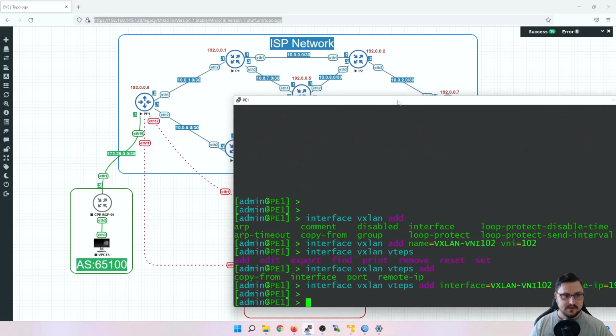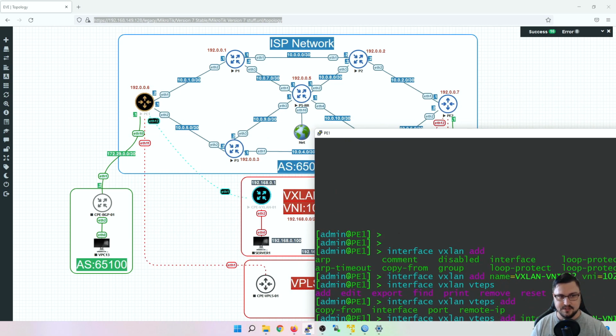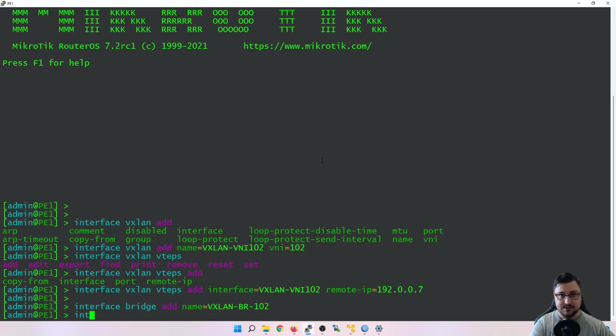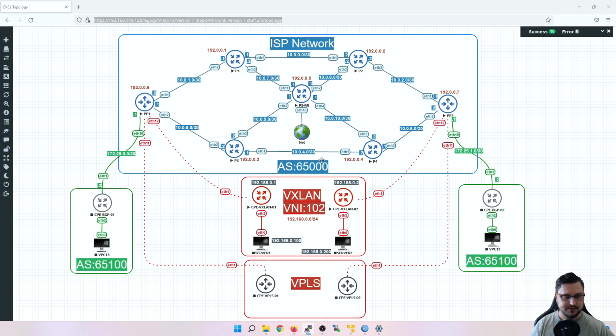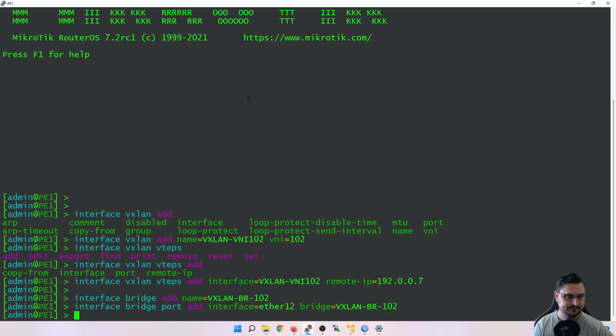But besides the VXLAN configuration, I do want to add the bridge configuration as well so that I can bridge Ether 12 with my VXLAN. So let's just add another bridge. So interface bridge add name VXLAN bridge 102. And let's just add the ports to that bridge. So the ports I'll be adding is Ether 12, which I know goes to my client here. And then I'm just going to specify the bridge as the VXLAN bridge that I just added.